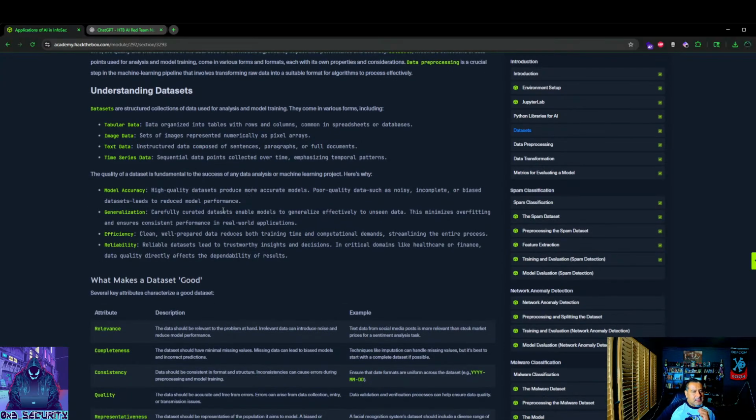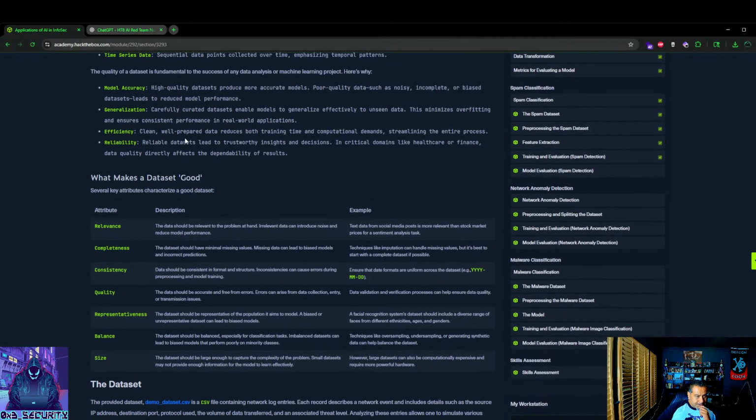Understanding datasets. Datasets are structured collections of data used for analysis and model training. They come in various forms, including tabular data, image data, text data, time series data. The quality of a dataset is fundamental to the success of any data analysis or machine learning project. Here's why. Model accuracy: high quality datasets versus poor quality datasets, noisy, incomplete, or biased.